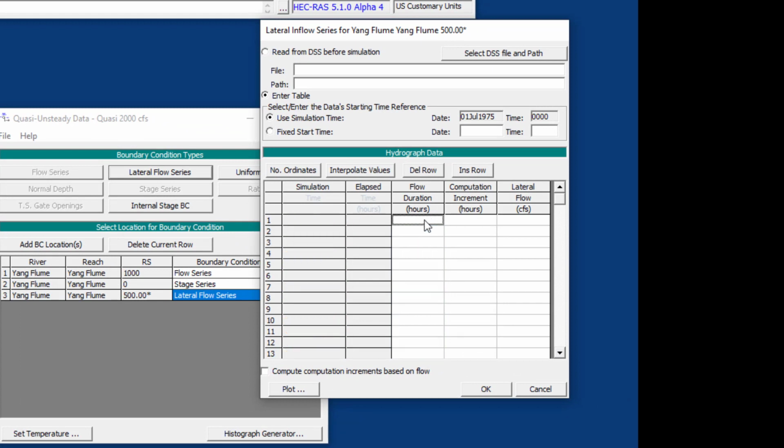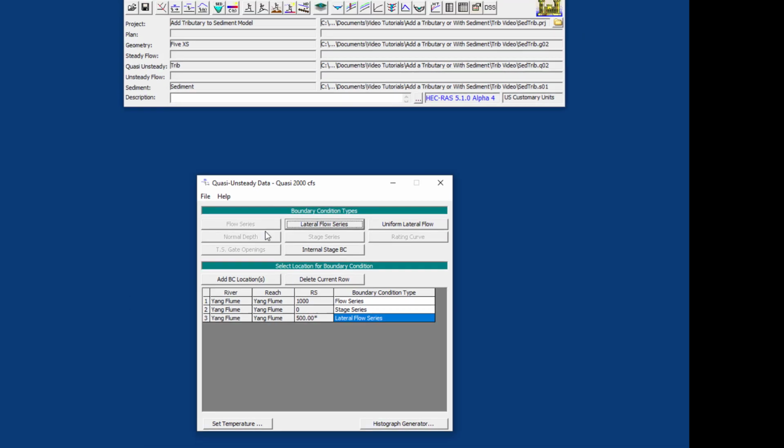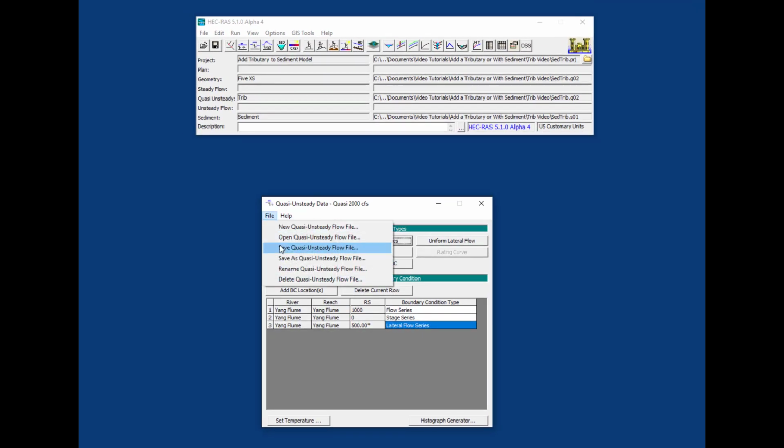And we'll just do 24 hours, 1 hour computation increment. And let's just bring in 10%, a 200 flow, and we can double that just to have coverage. Okay, file save.